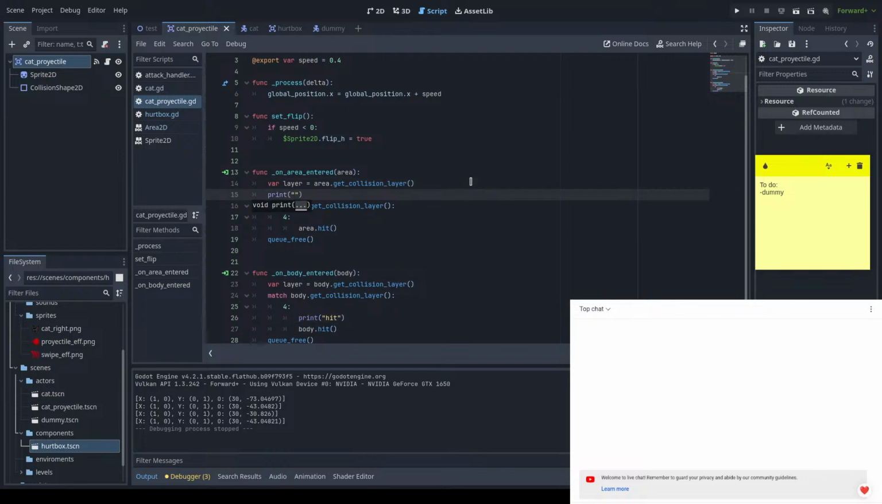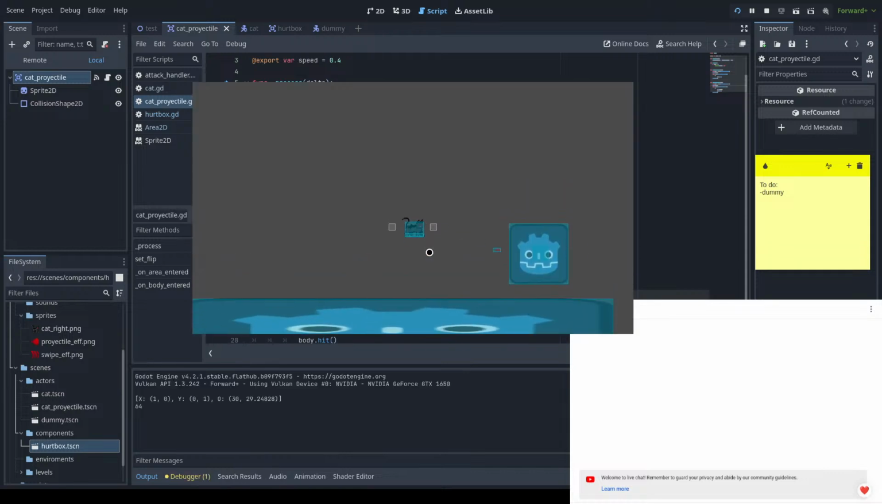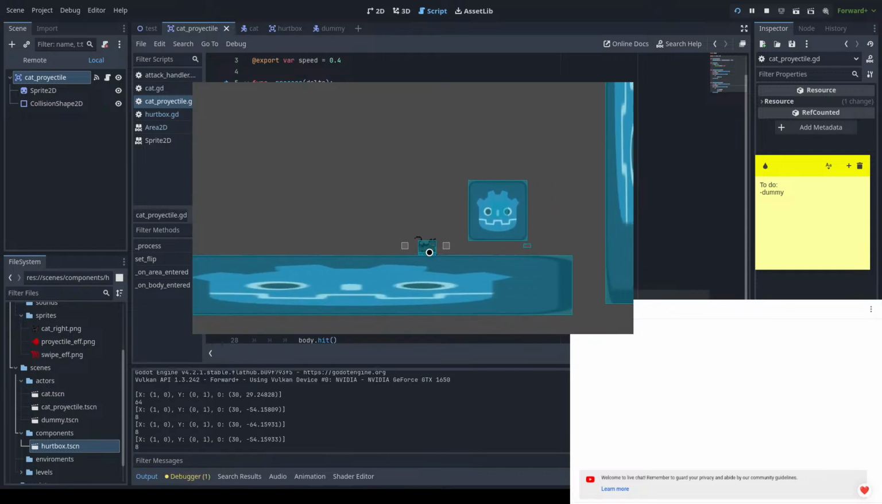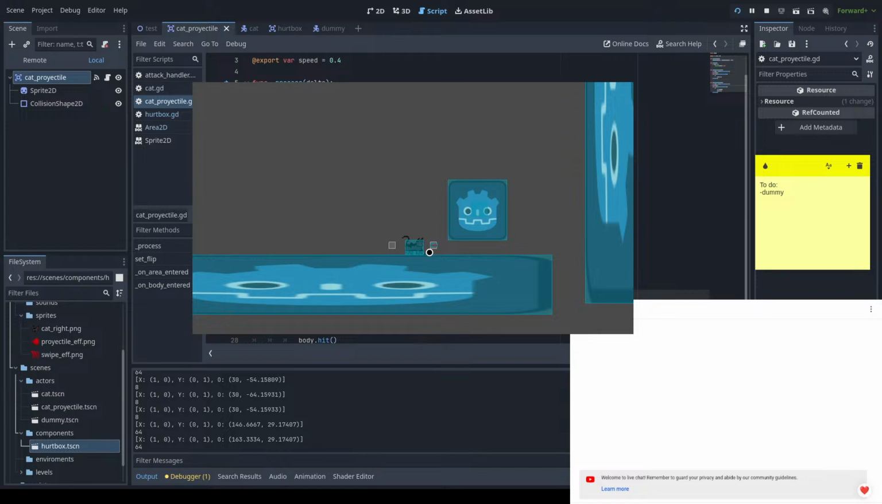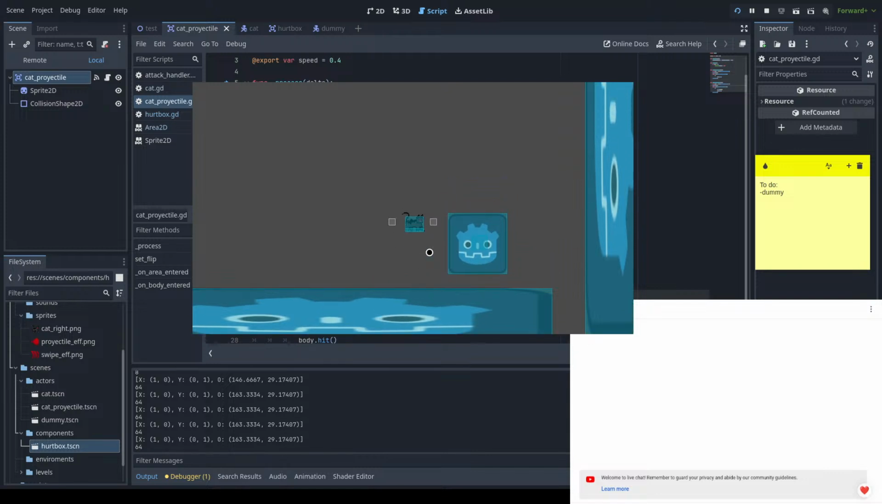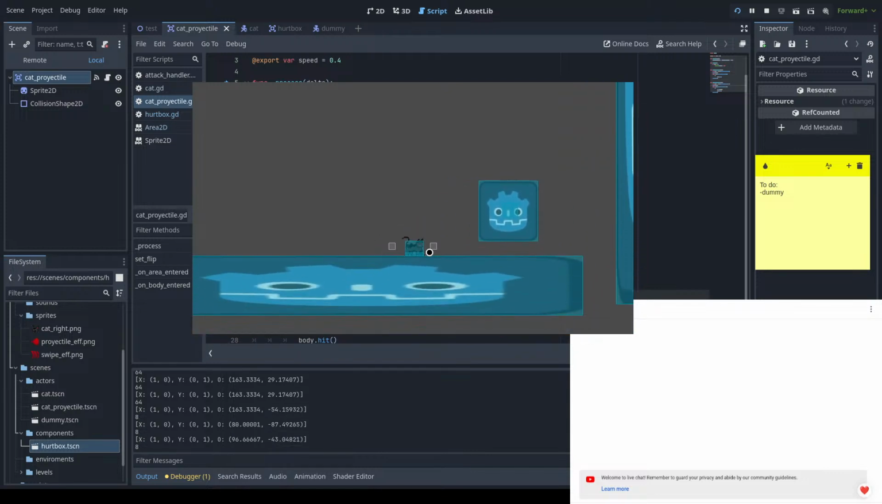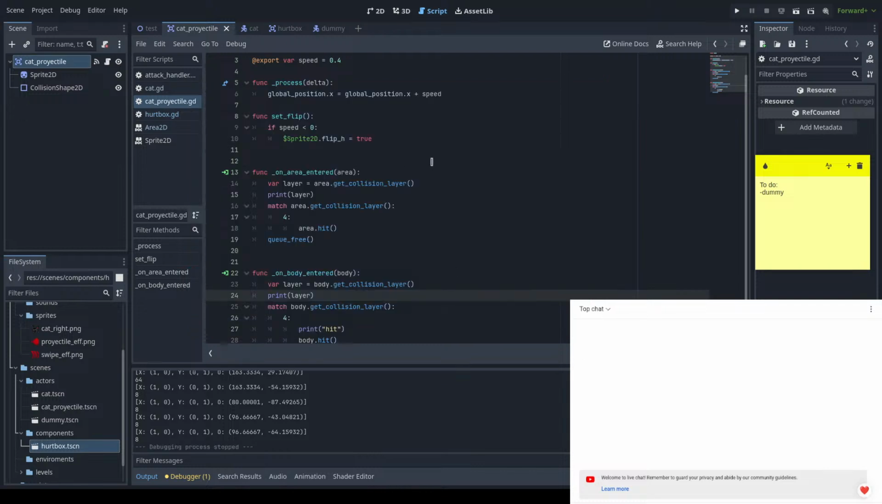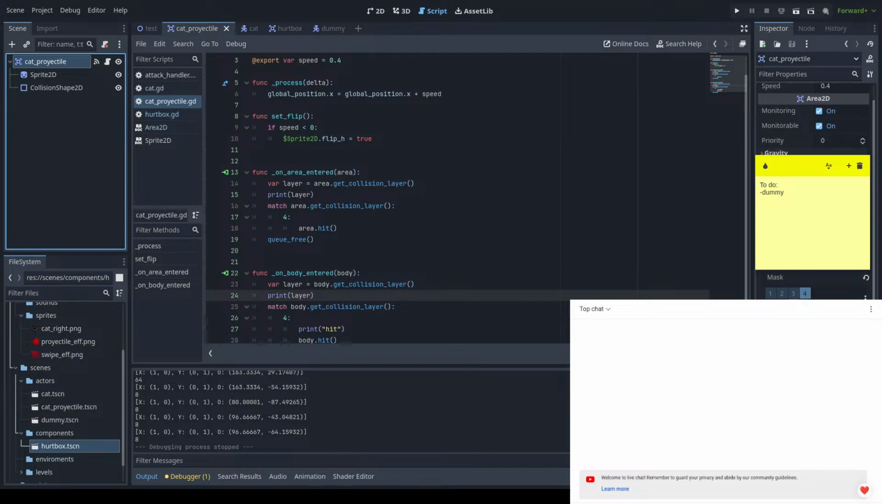We're gonna say print layer. Eight, eight. What is 64? What is 8? Wait. This thing cannot collide with 8. Also, what the hell is 64?